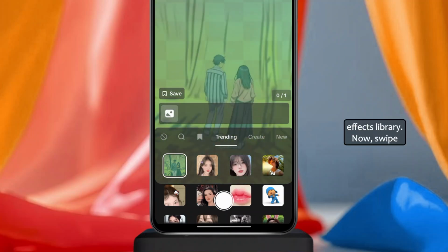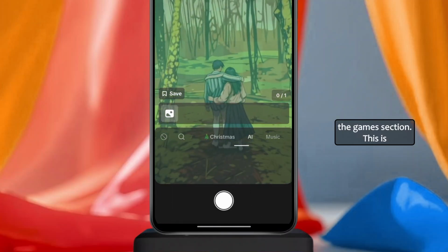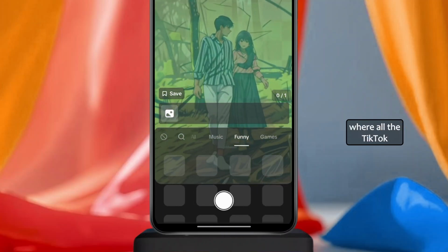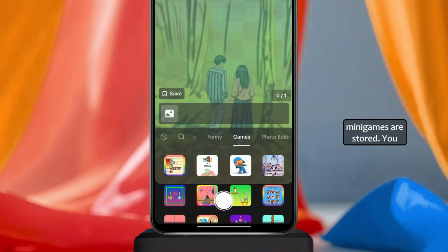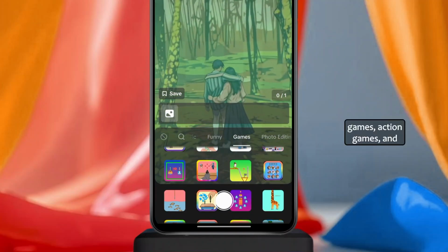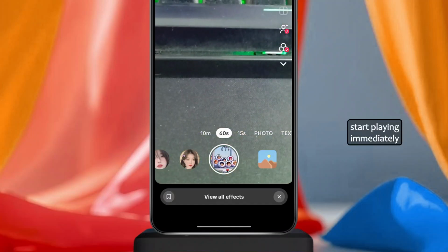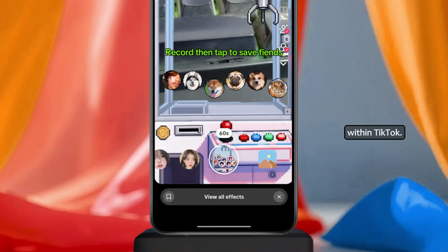Now, swipe left through the categories until you find the games section. This is where all the TikTok mini games are stored. You can browse through different game options here. There are puzzle games, action games, and casual games available. Simply tap on any game to start playing immediately within TikTok.